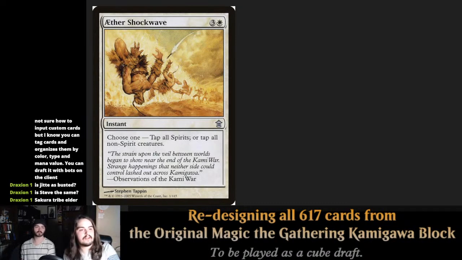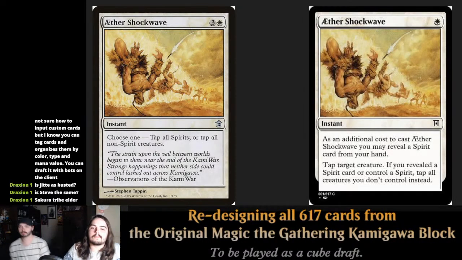Okay. Here's the redesign. White. At an additional cost to cast it, you may reveal a spirit card from your hand, which we want to do all the time. Tap a creature. If you reveal the spirit, tap all creatures you don't control instead, for 1 mana. Or if you revealed or control a spirit. This card is broken. Like, way too broken. Perfect. Okay. Yeah, that's what we wanted. Because it does all the things the other one does, but it does it the way you want it to every time instead of not.